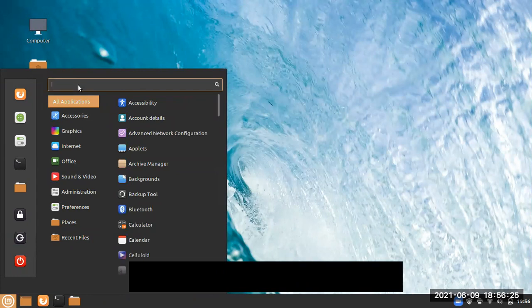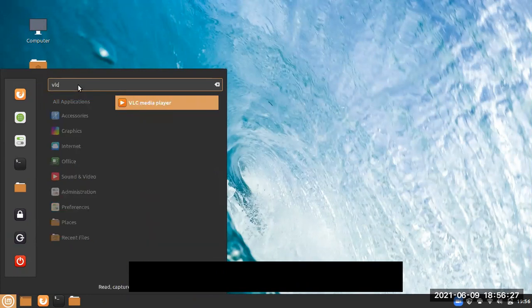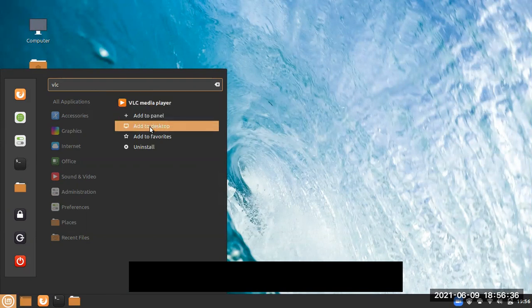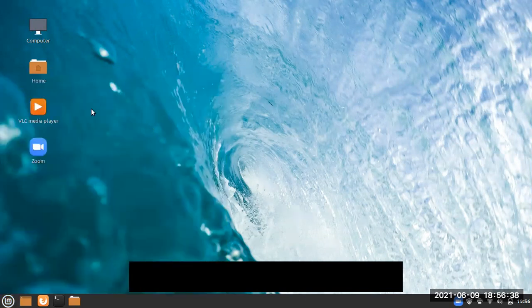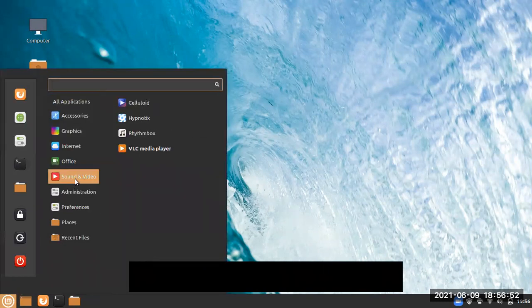Chances are it's in productivity, but again, I can just search. There it is, media player. Now, instead of opening it, I'm going to right click on it and I'm going to say, let's add it to the desktop. Okay, so there's how I get my icon on the desktop. And if this were something that I was going to use regularly and always wanted to see it down here in the panel, I can just do it again. So I'm going to say VLC.